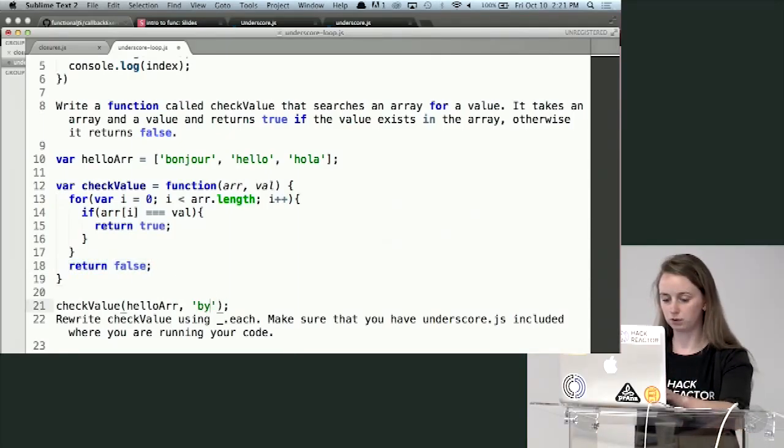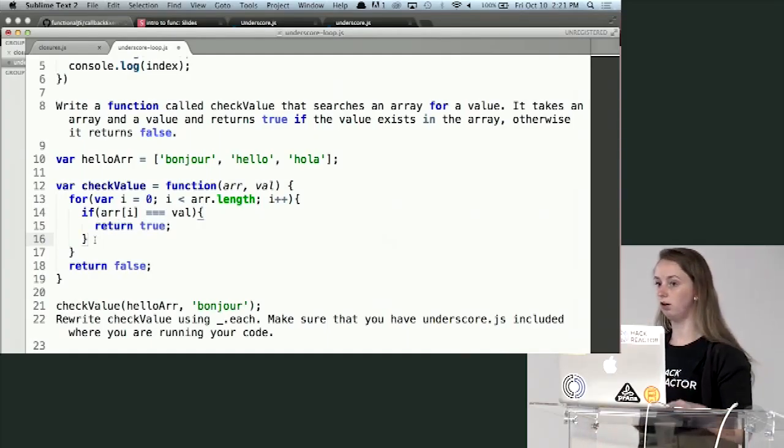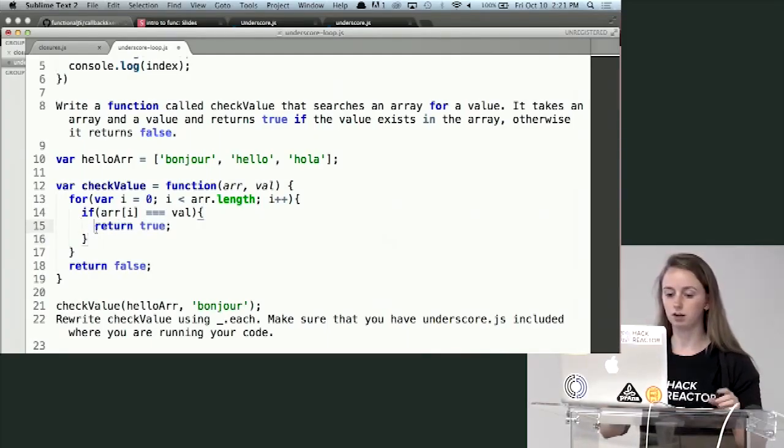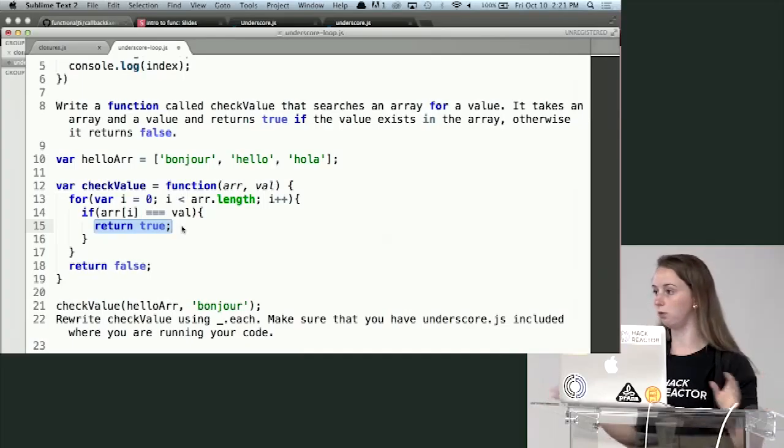However, for bonjour, we are going to loop through the array, and if bonjour equals bonjour, which it does, we're going to skip in here and we're going to return true. The important thing about returning true right here is that it's going to break out of the if, and it's going to break out of the for, and it's going to break out of the function. So the entire function at that point will return true. It's going to stop looping.